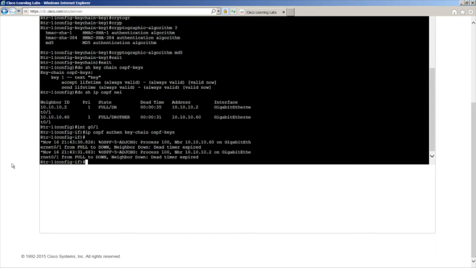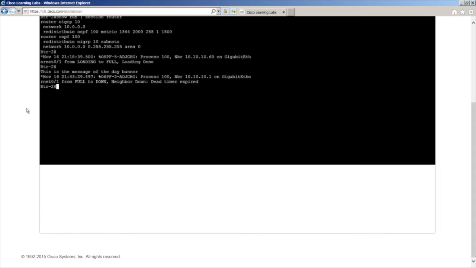So let's go to router 2 and repeat this configuration, and we'll actually change the name of the key chain, which is locally significant, but we'll use the same definition for key 1. So let's see what happens here. On router 2, you can also see that we've gone to a down state.